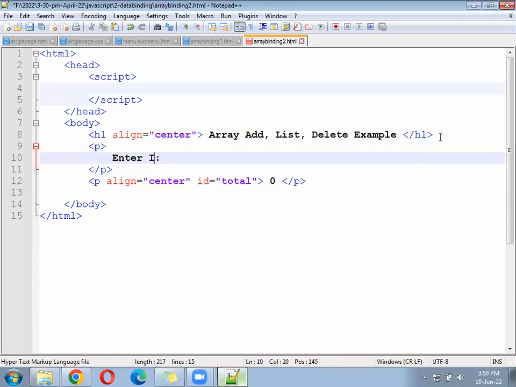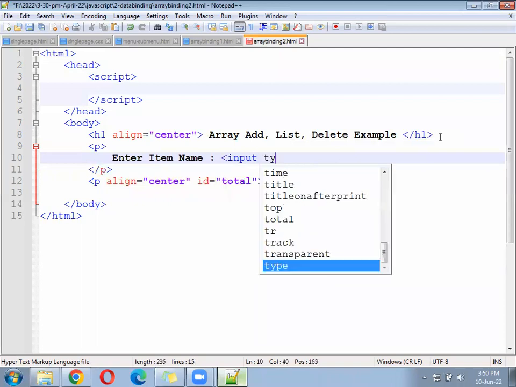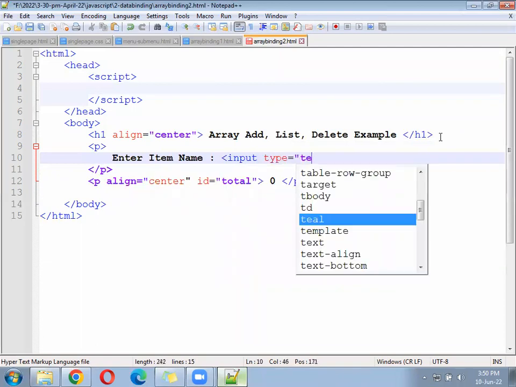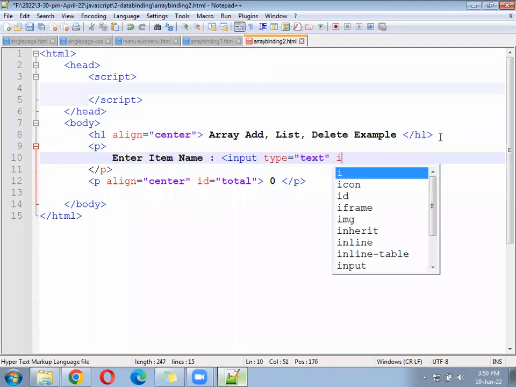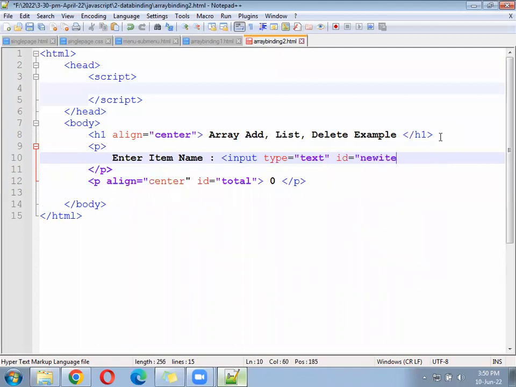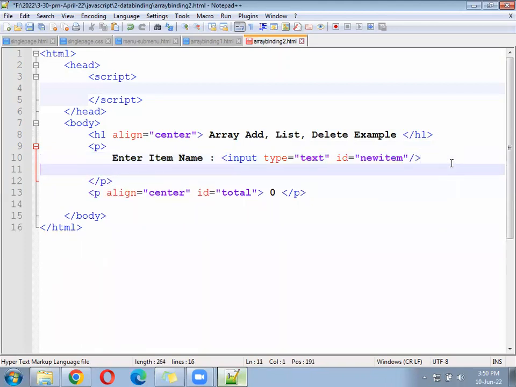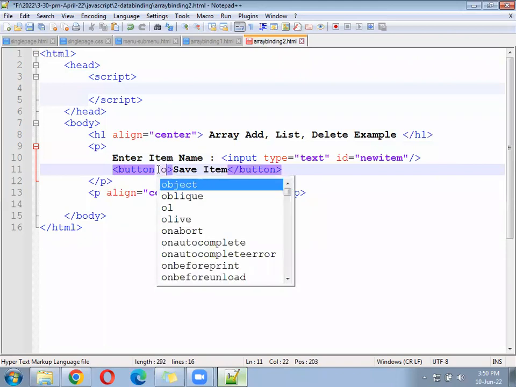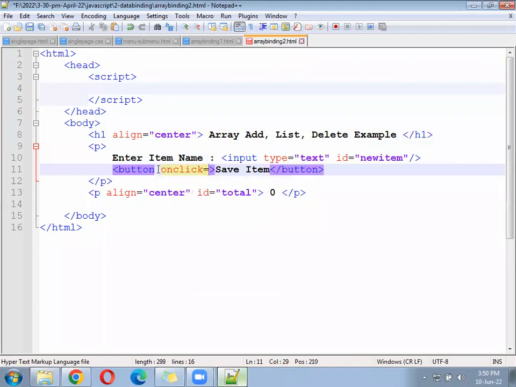Enter item name. Input type equal to text, ID equal to new item. A button, Save item. On click, call a function called save.